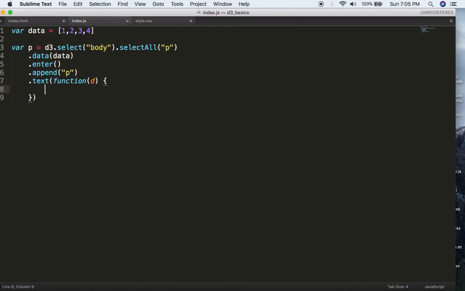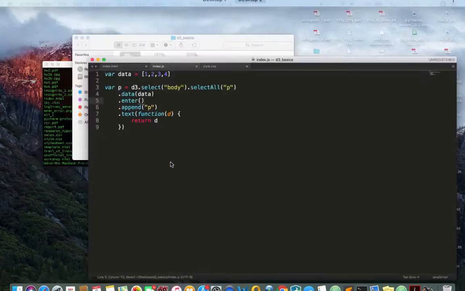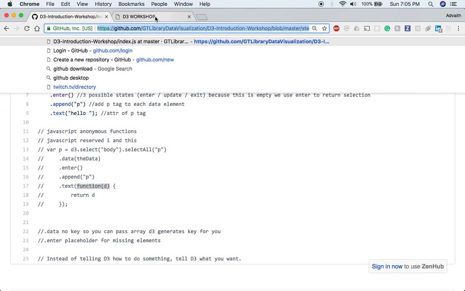In this case, what d means is each element in this list. So d is going to be 1, 2, 3. And because we know that's what d means, we can do return d. So our text value is going to be equal to each element in this list, but it's not hard-coded this time. It's actually going to show up. So we'll refresh it, and then we'll have 1, 2, 3.